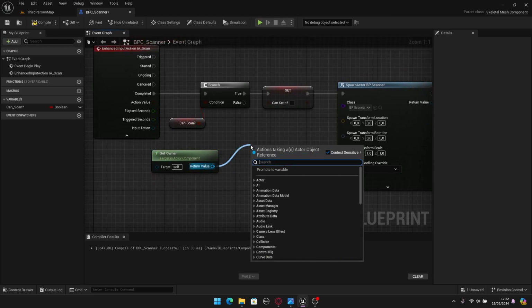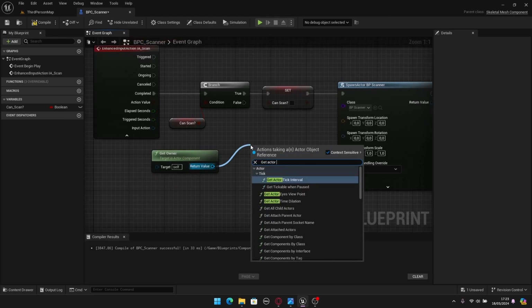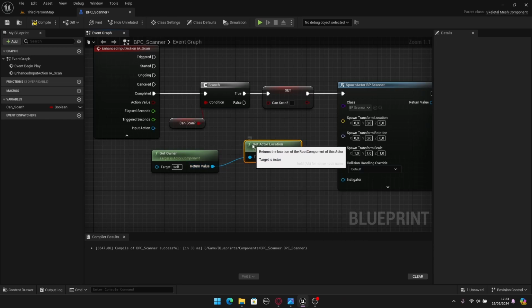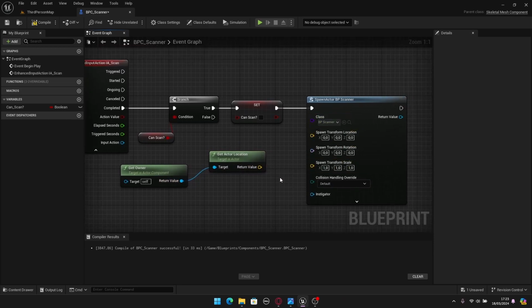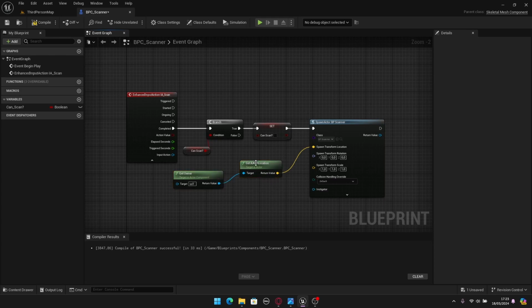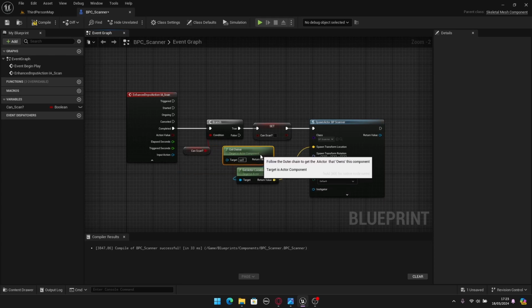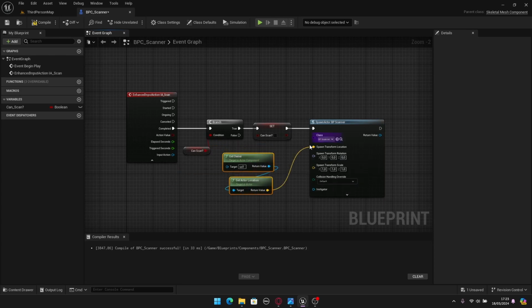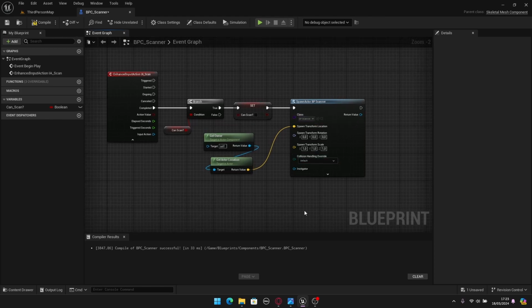So from this let's type get actor location, and this is basically the location that we want to spawn the scanner. So let's connect this in the spawn transform location, and there we go. And actually what I want is to set the variables from this scanner blueprint here in this scanner component. So the scan speed and the max size that we created.